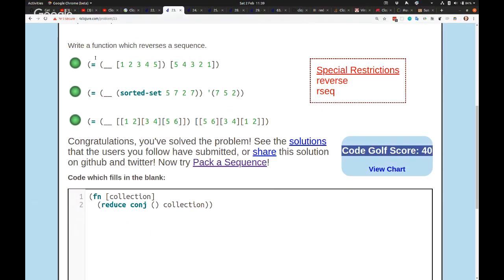Sometimes when I do the 4Clojure ones, I just try and get the easiest one to pass, and then see if it passes for the other tests as well. But sometimes that works, sometimes that doesn't. And so that's a simple one.